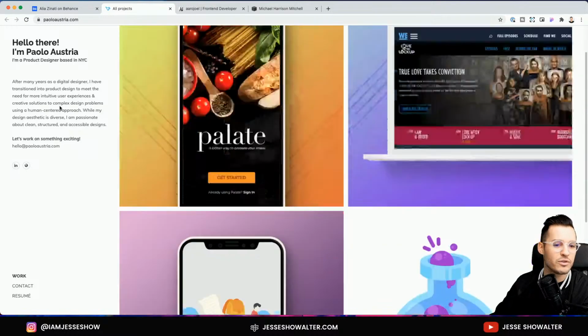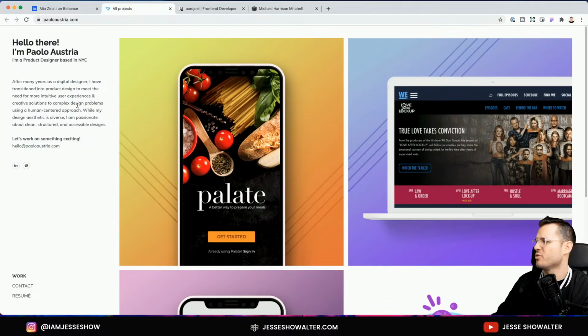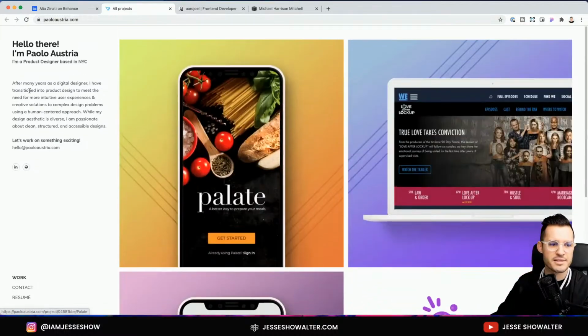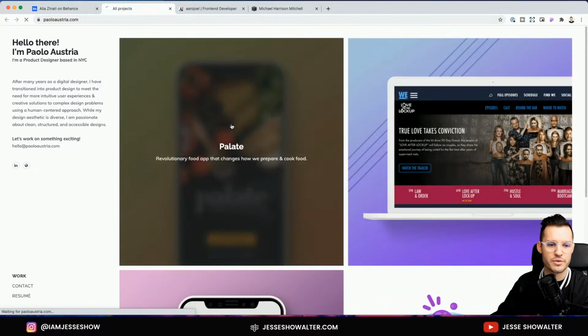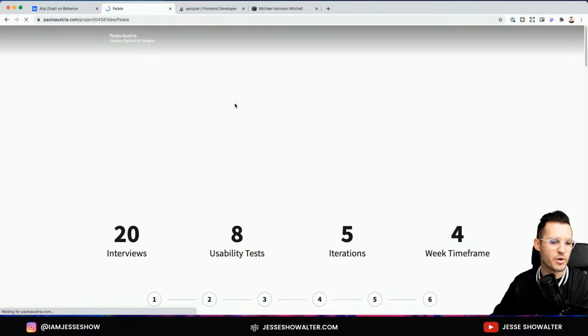Let's see, we got a little kind of old school, not old school, I don't want to say that, that's mean. It's not old school, it's nice, it's modern, it's clean. I like the left-hand anchored, fixed description area over here, and then we can roll through the different projects. Let's click on this one called Palette.